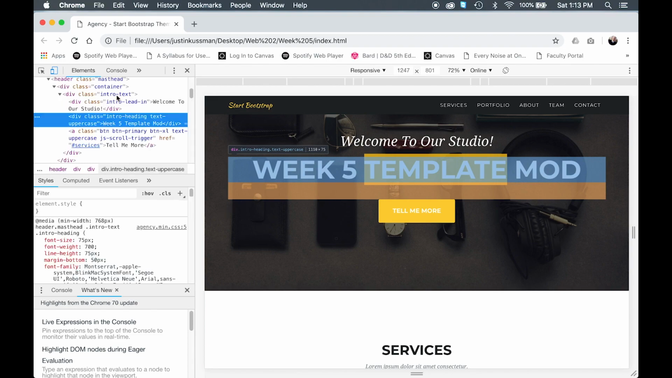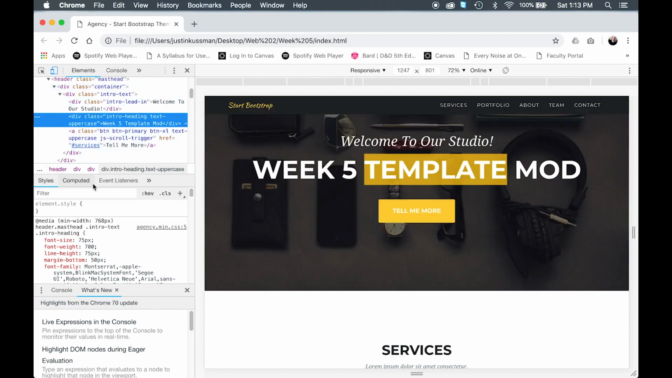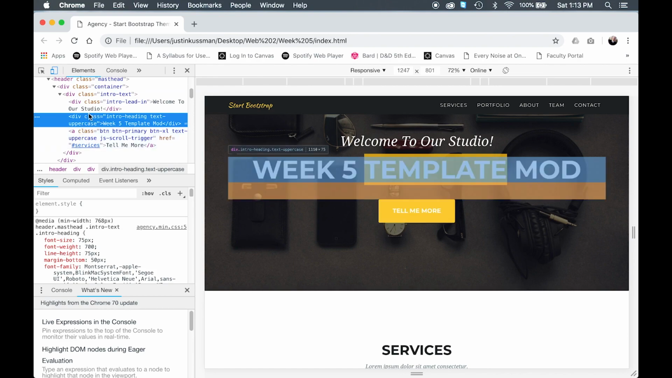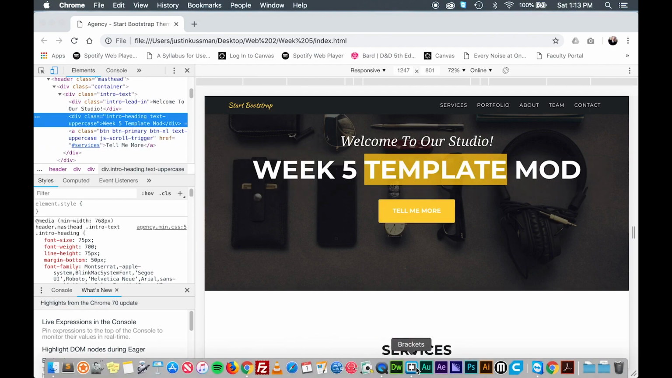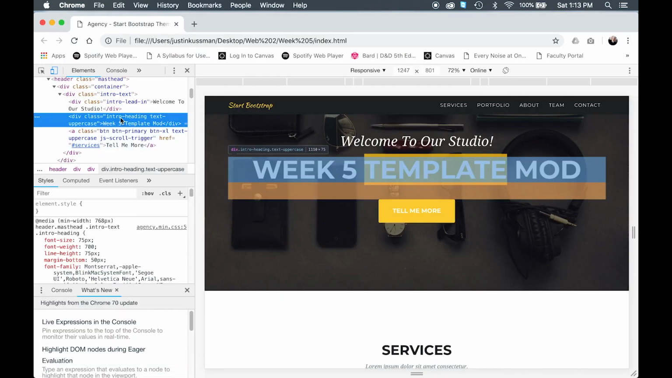Inspect will open up the dev tools on your developer's console here. This is a developer's console in Chrome. When you right-click and inspect, this comes up. Now, this is particularly useful whenever you are modifying templates. What we can do is we can inspect a specific element. Over here is your HTML. If you notice, this is the exact same stuff that you're seeing in your code editor over here, right? It's the exact same code. I can narrow down what I want to change, div class intro heading text, right? It says week 5 template mod.